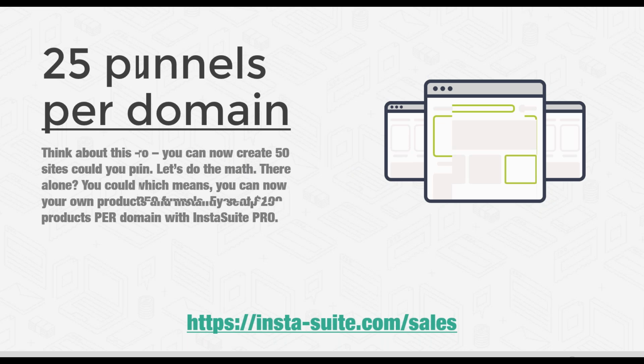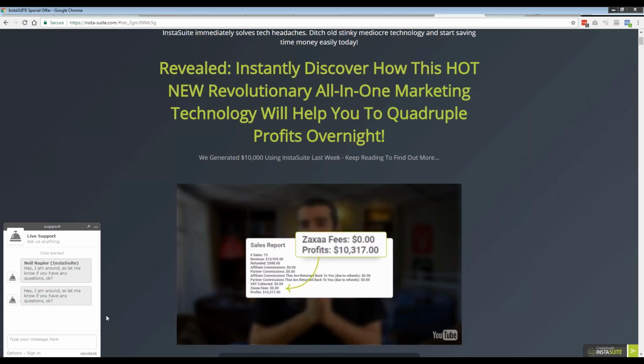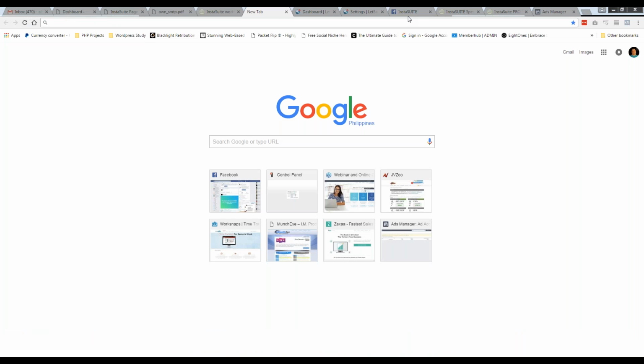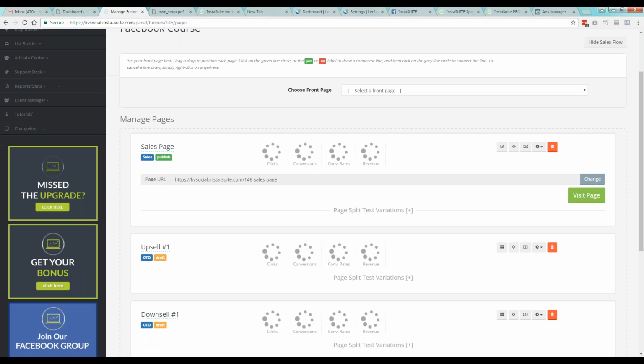Now, for every page or every funnel that you create, if you go back to InstaSuite here, let me actually show you what we mean by the funnels. If you go to the funnel builder here, each one of the funnels you create here is one funnel, right? And each page, if you open this up, for example, these are all the pages inside that funnel.